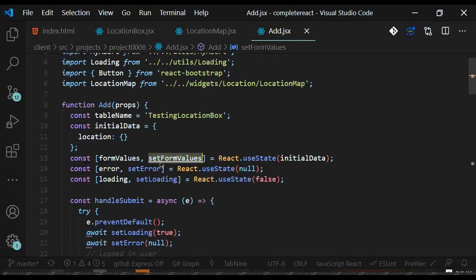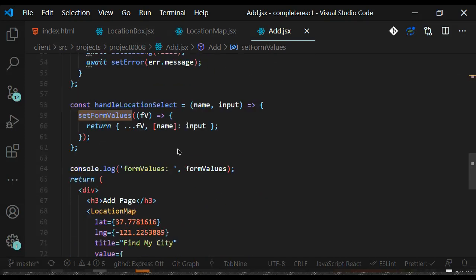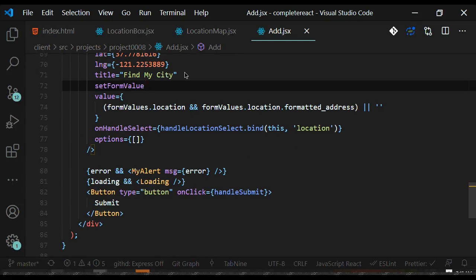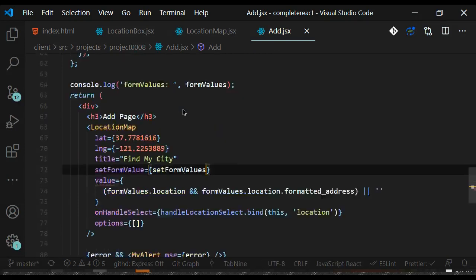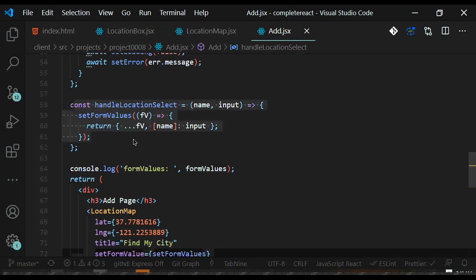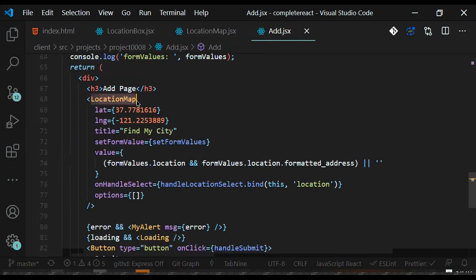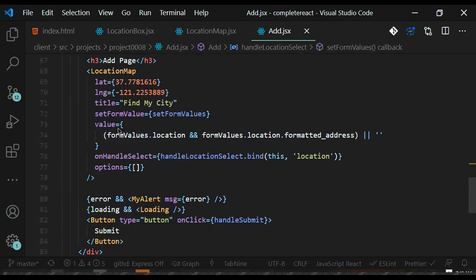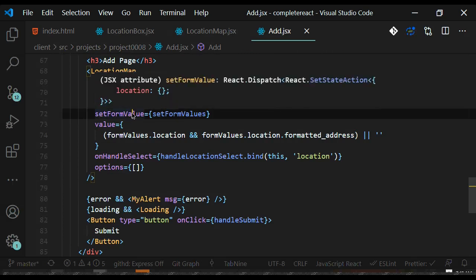We'll send this set form value to the location box. So whatever we are doing here in this handle select box will be done in this location map only. We don't have to do it here. It will be done directly in this location map.